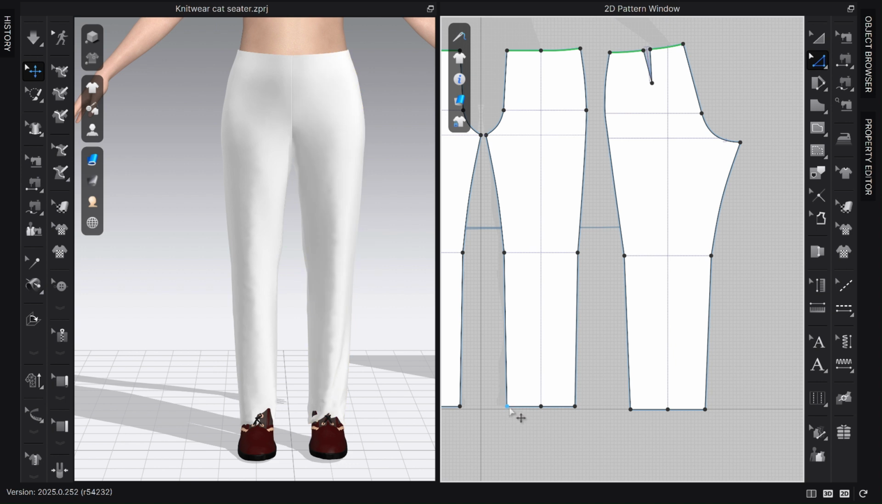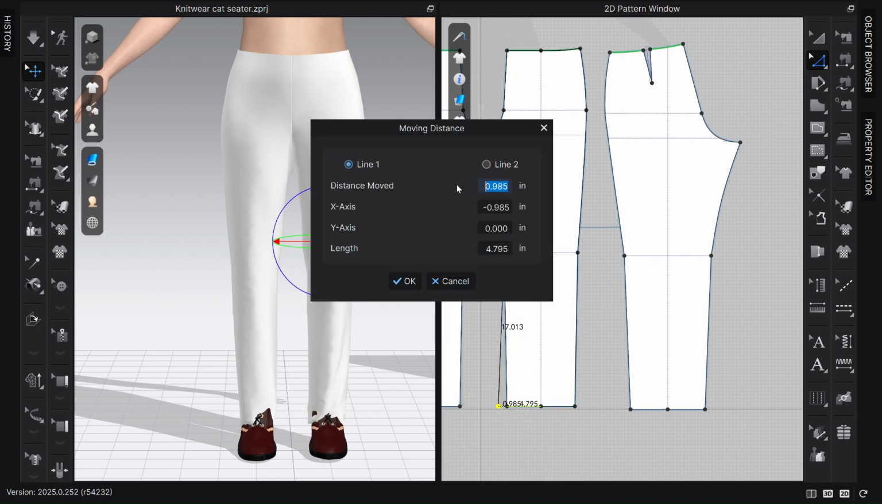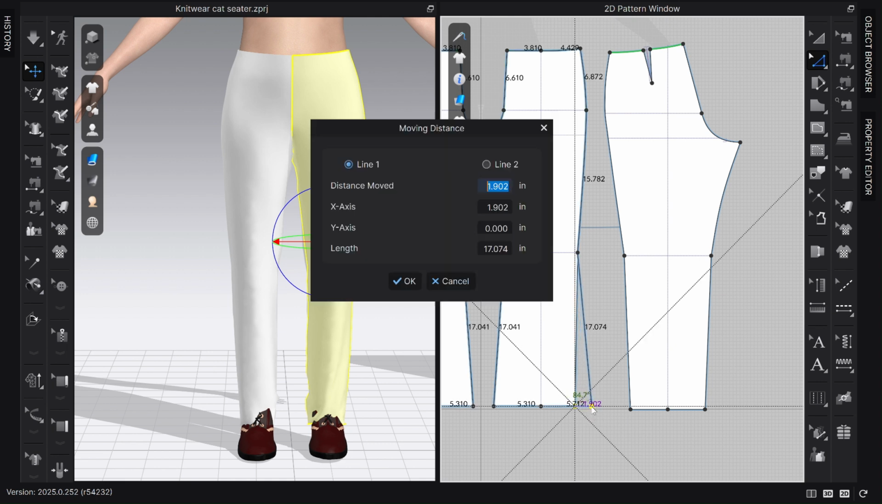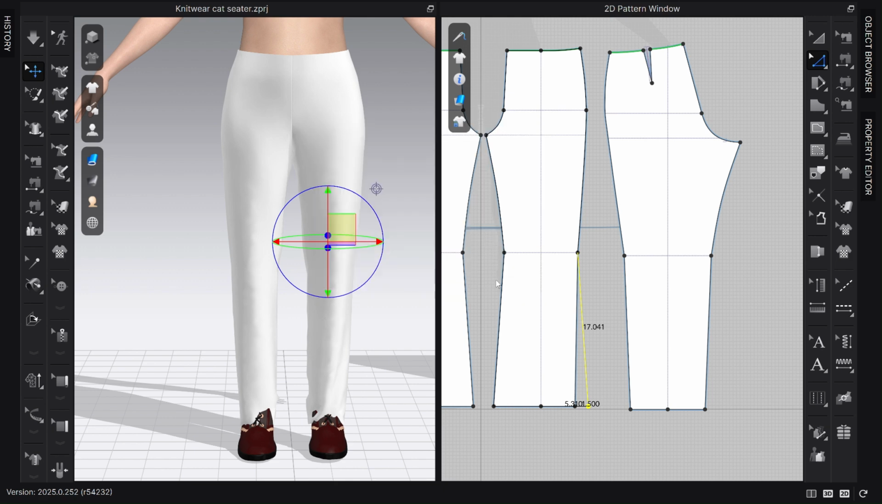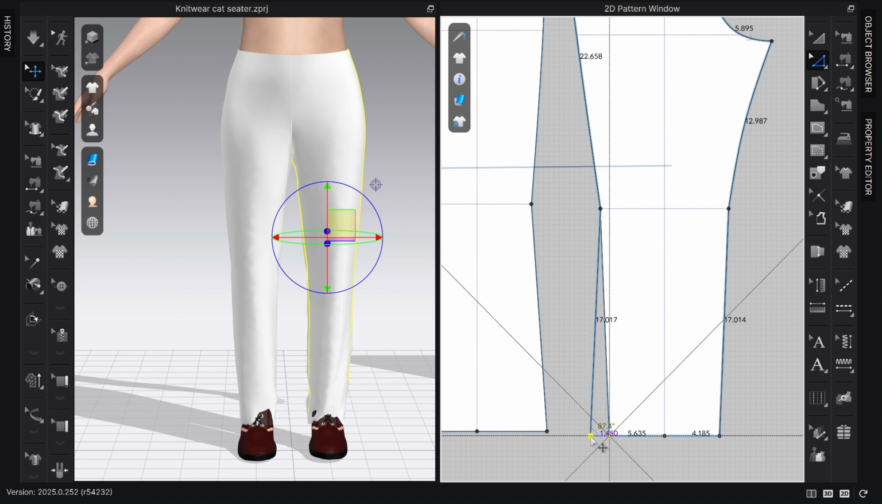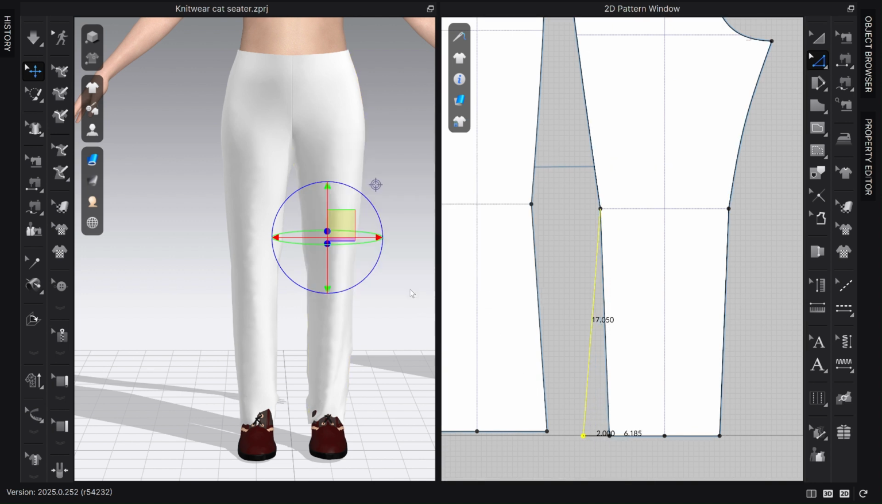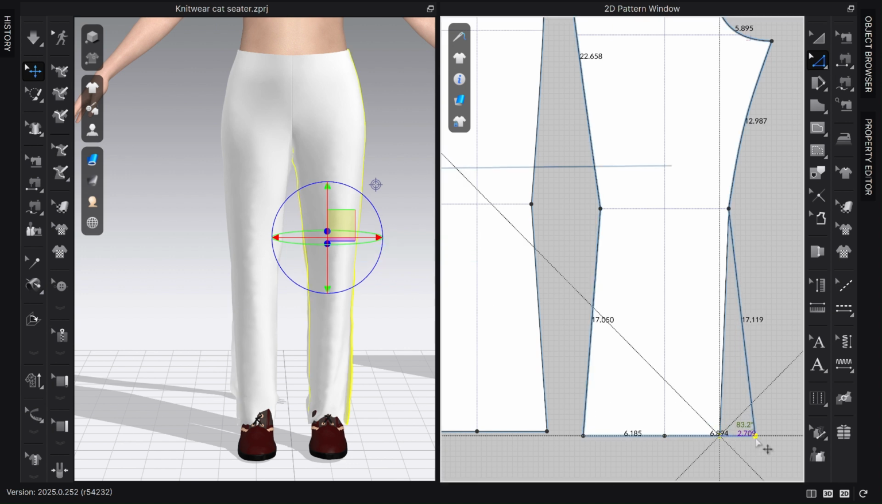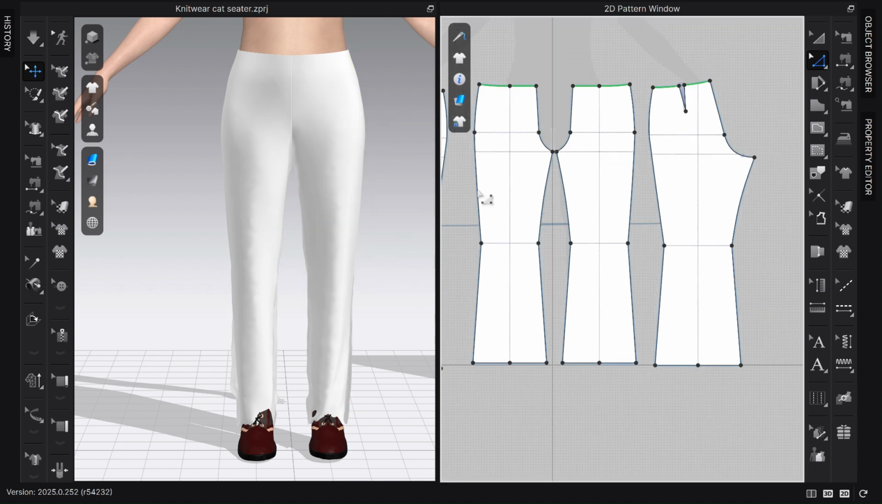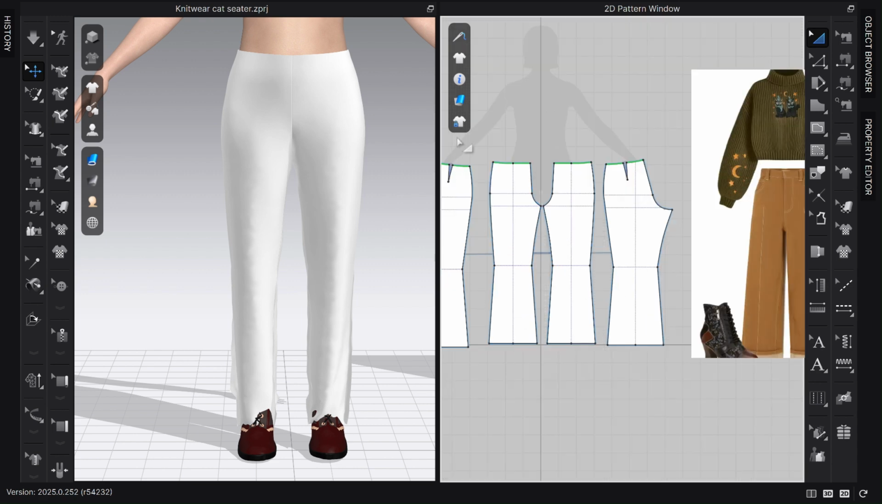I select this point, shift and right click, 1.5 inch here, and 1.5 inch here, and the back piece 2 inch. For keeping the balance of your pant, you need to add the same amount on the left and right side of this center line for both front and back.